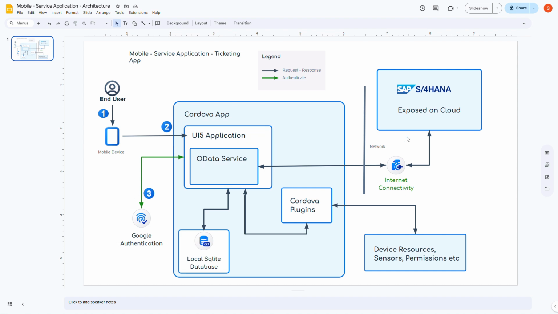Then comes how the application is connected to the S4HANA system. The UI5 app sends an OData service request. These requests reach our S4HANA system securely, which is securely exposed on the cloud. The backend returns the ticket data, asset alerts. This is how the application interacts with our S4HANA system.